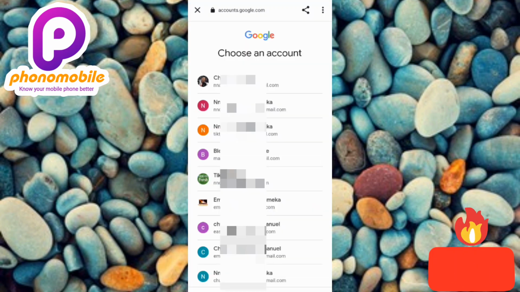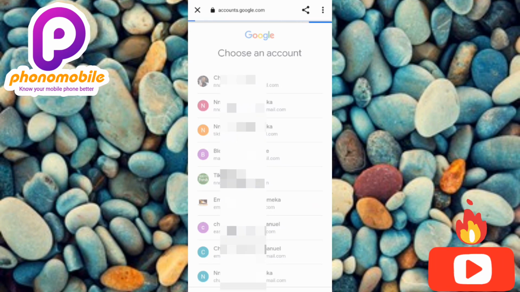So guys, now you can see what is written here. They're asking us to choose a Google account. What you have to do now is to choose that Google account that you used in creating your old AdSense account. So guys, let me go ahead now to choose it. So guys, you can see I've selected it.